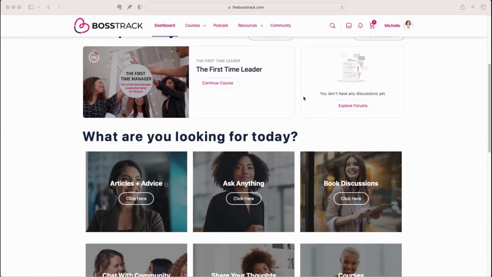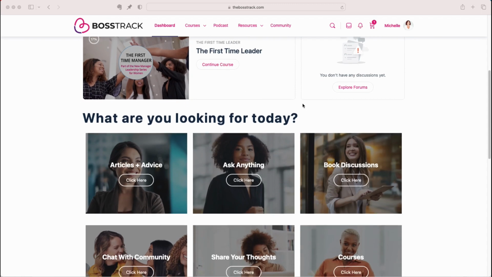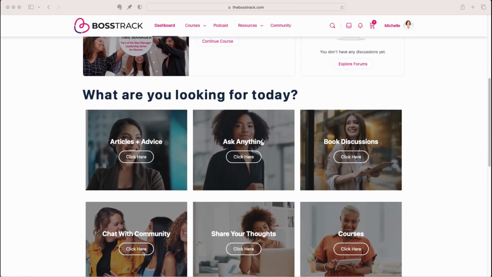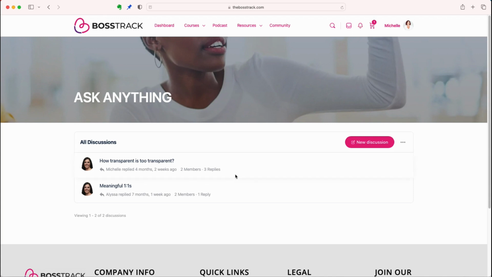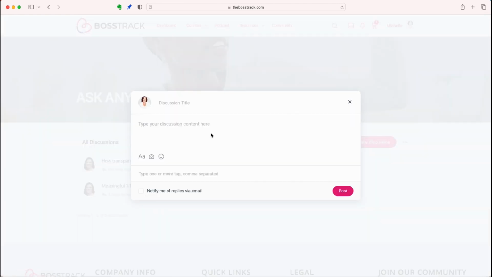So, to ask a question is very simple. You want to come down here to the section, What are you looking for today? And click on this box called Ask Anything. You'll see here that there are discussions out here with people asking questions and receiving replies. To start your discussion, you want to click on this button that says New Discussion on the right. A box will open up where you want to enter your discussion title. So I'm going to create a discussion about micromanaging, how to get past micromanaging.